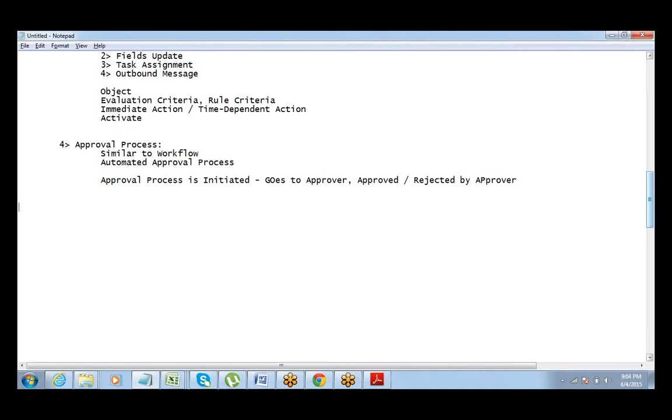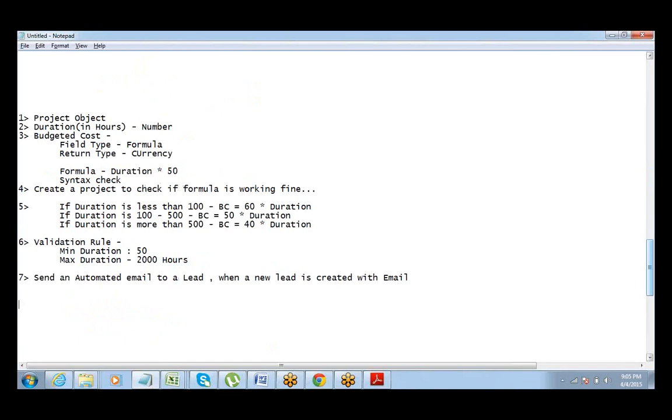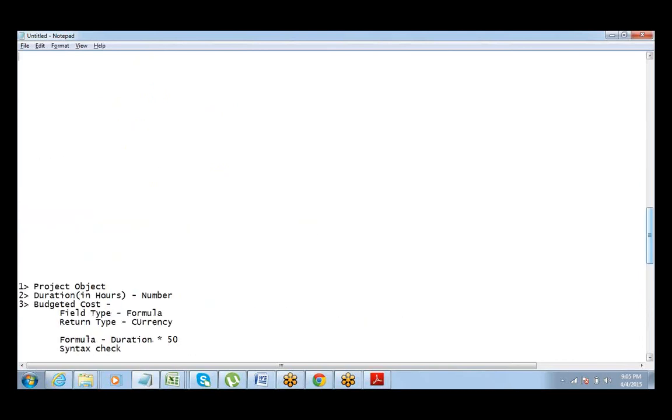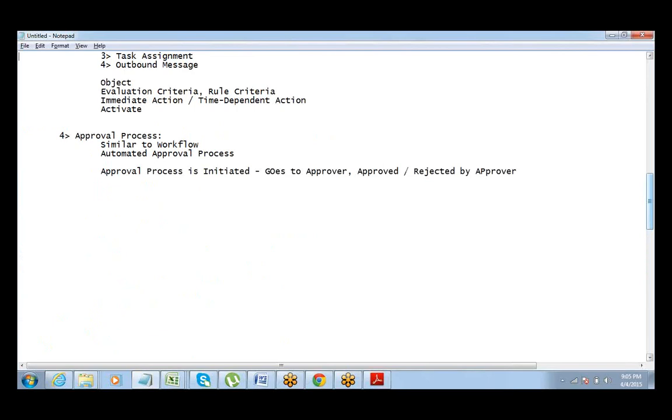Let's say in the validation rule we defined a validation criteria. We said that maximum duration can be 2000 hours. Let's say the company now feels that they should take big projects which are more than 2000 hours, but those should be approved by the project manager or the head of operations. So the company has decided that they are okay to take those projects, but those should get approved. They need an approval for that.